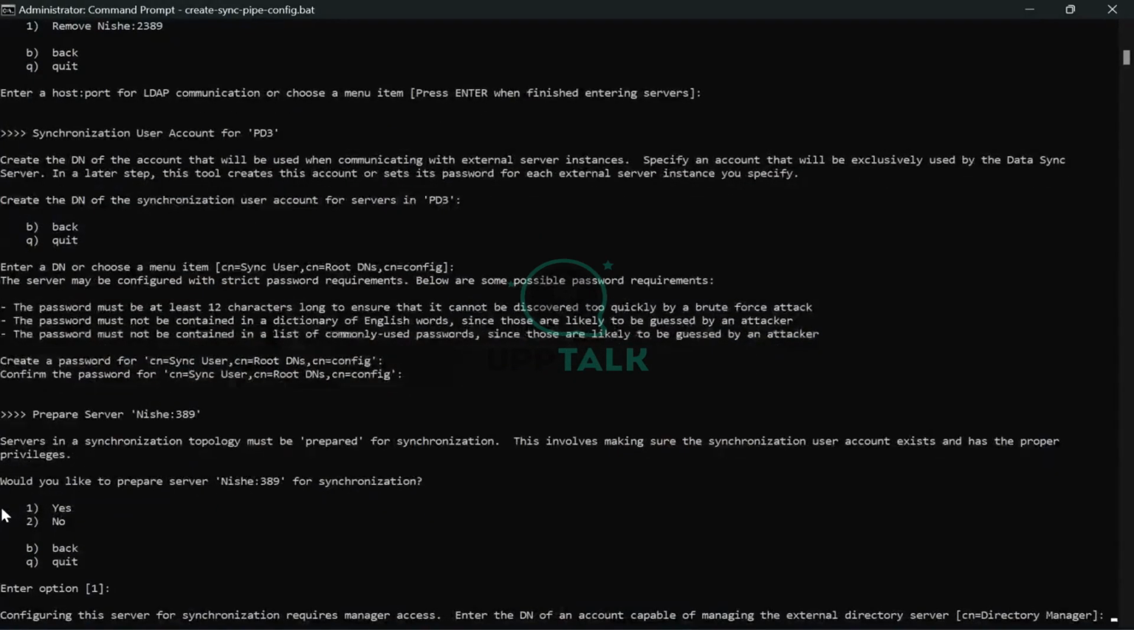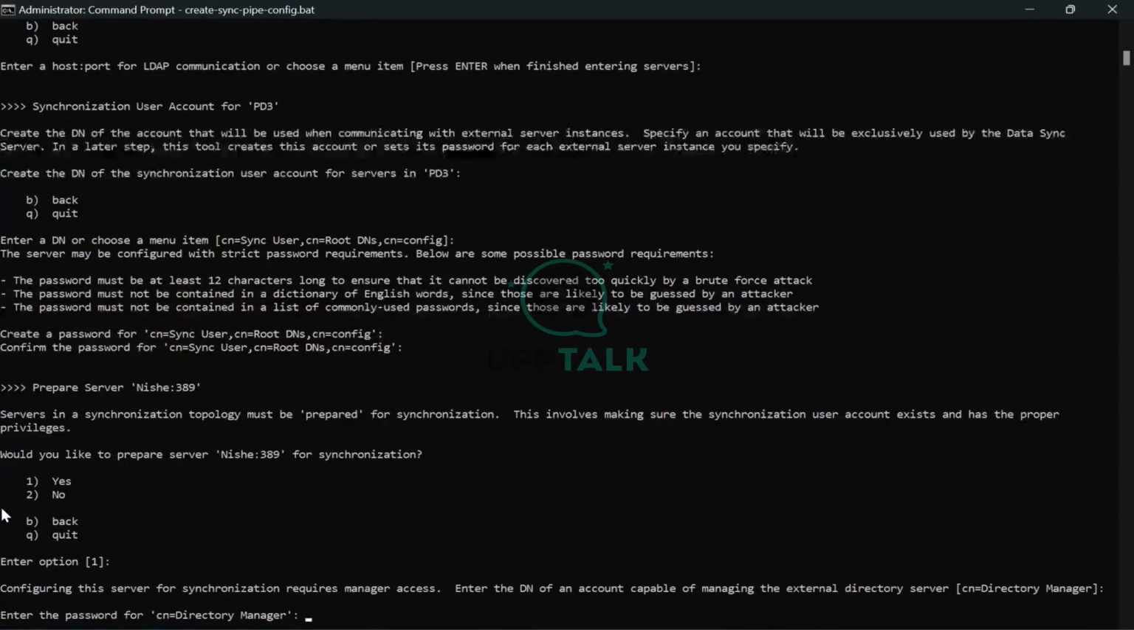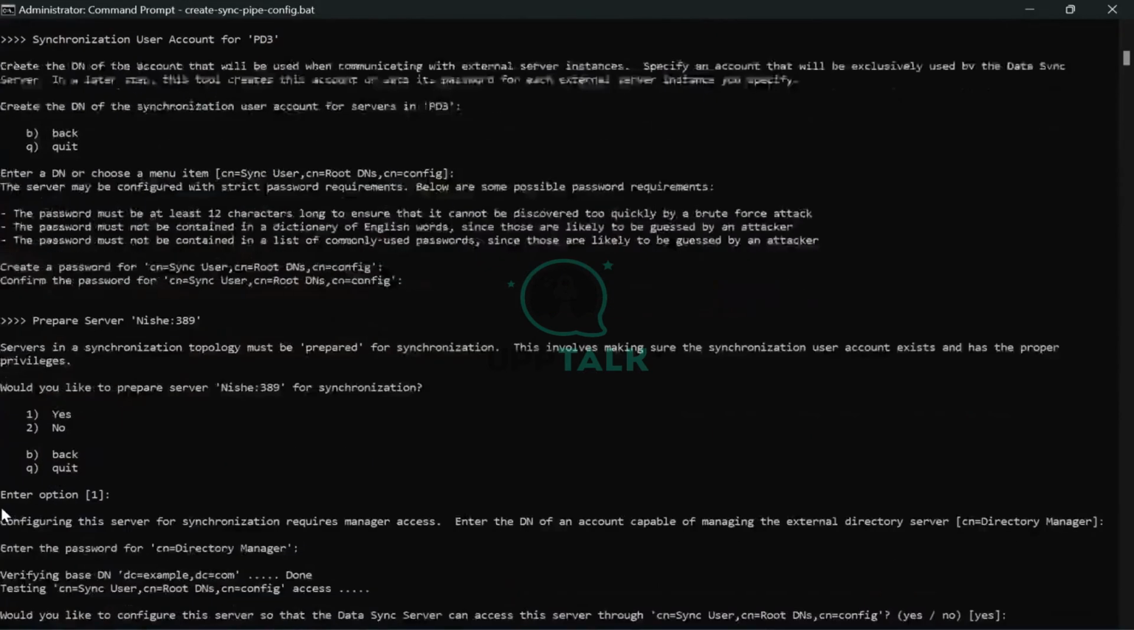Configuring the server requires manager access. Here it is asking for the directory manager. Let's use the same username. Can you give the directory manager password, please? You're understanding the concept, right? First, we add the server. Second, we add the destination server. Then we prepare the first server for synchronization.